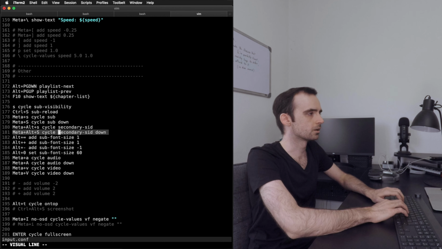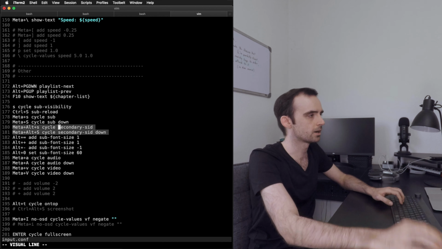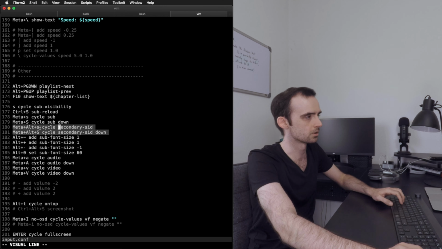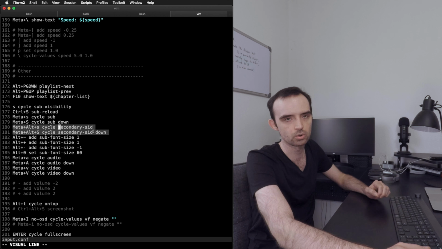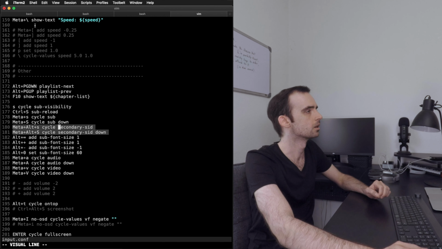So basically, if you add these two lines, you can obviously choose your own keyboard shortcut, but if you add these two lines, then you'll have the controls for the secondary subtitle.